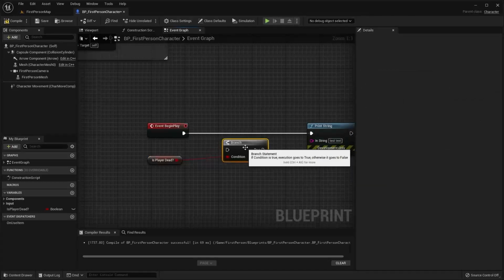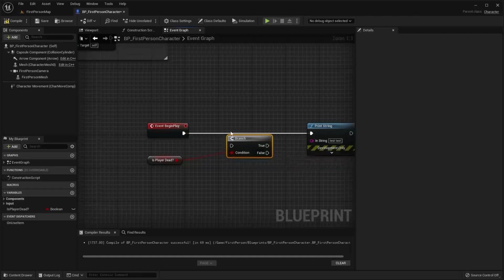Okay? So now what we can do is we can hook up this branch to our event begin play. So we can either do that by clicking Alt to break this link and then connecting it up like so, or we can also use a shortcut. If you hold Control on your keyboard and select the execution pin over here, you can move it to the branch like so. Okay, so either way would work by connecting it like so. It's the same sort of thing.